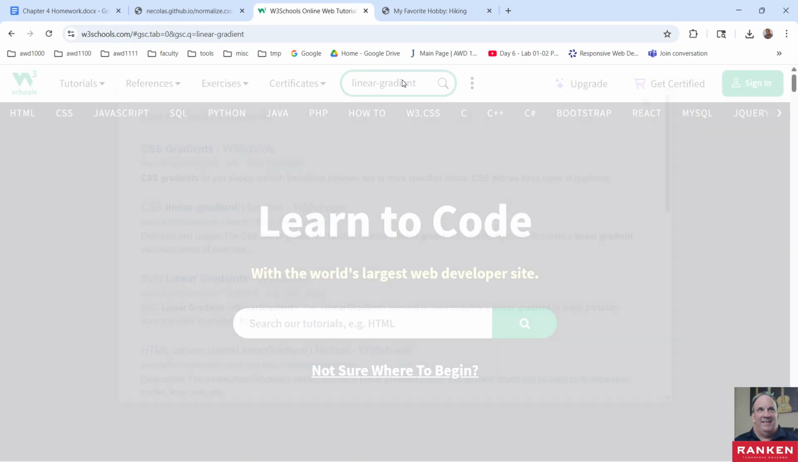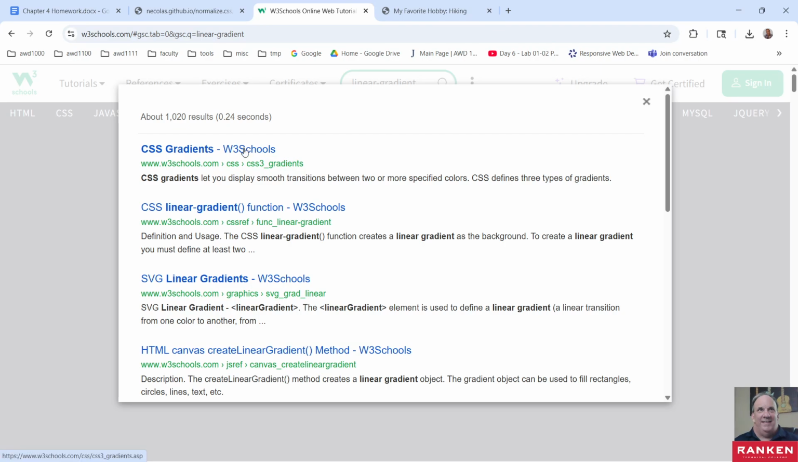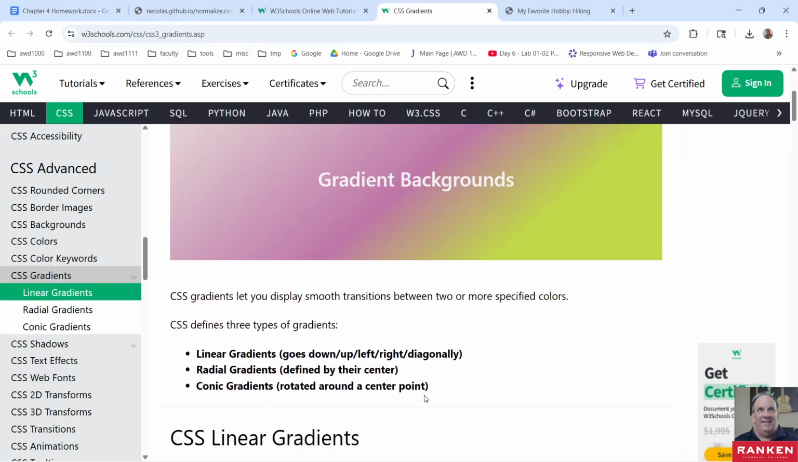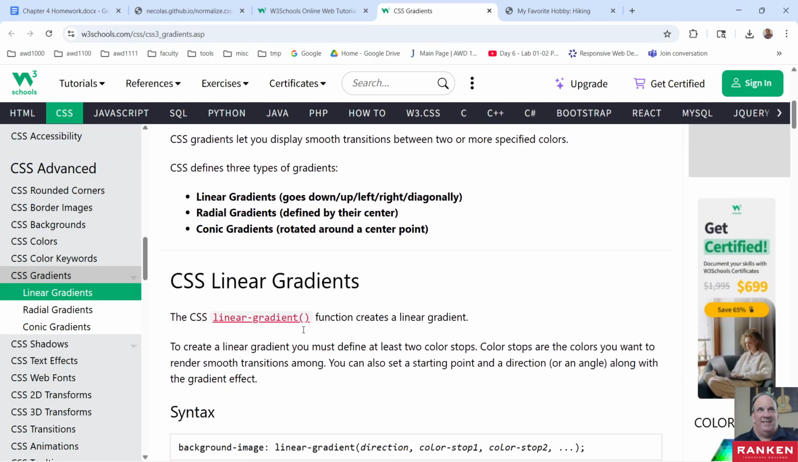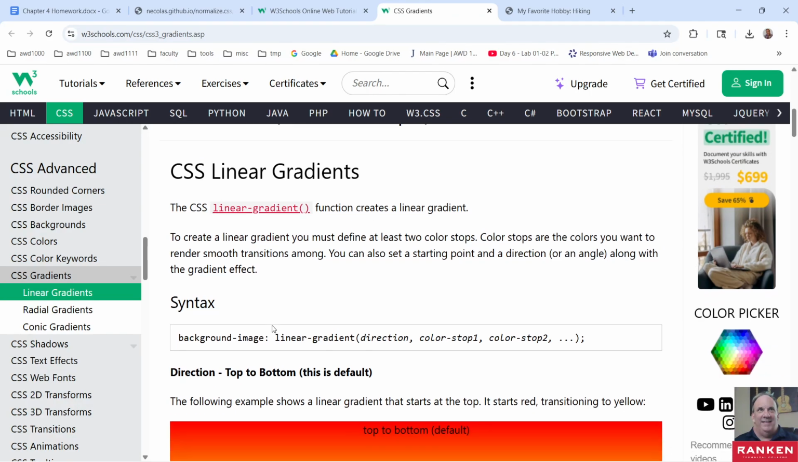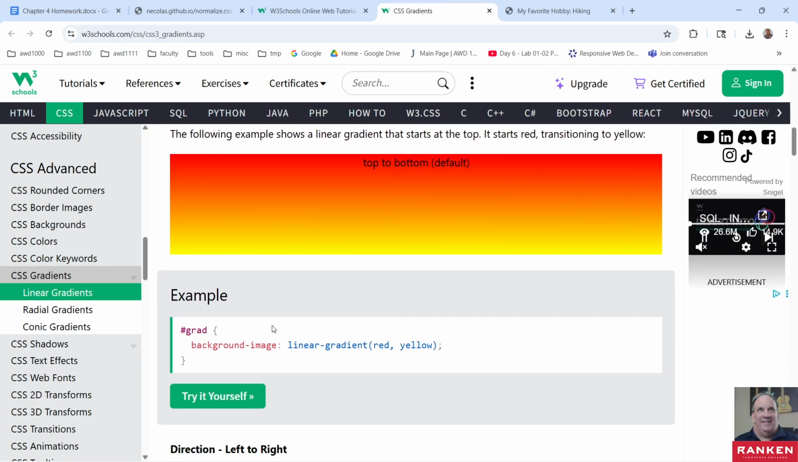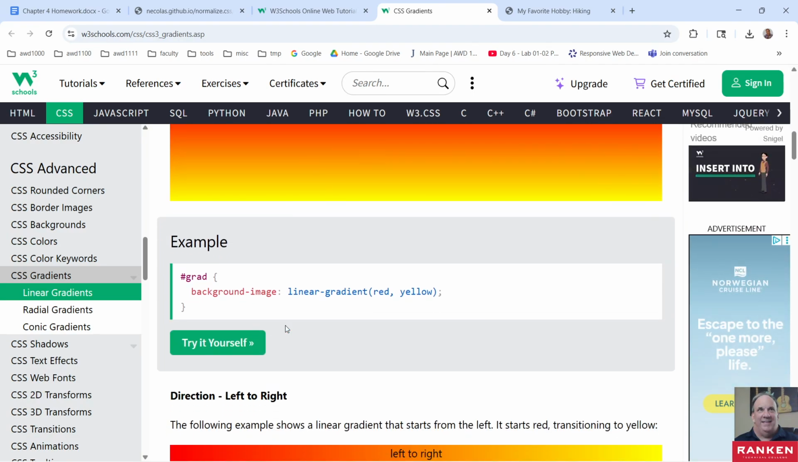We'll go grab one that's a little more exciting out here. Yeah, no, let's just go ahead and do this. So here's the gradient backgrounds. Whenever you struggle with something or really want to learn something, come out here and read some of this stuff. Not everything's necessarily in your book.